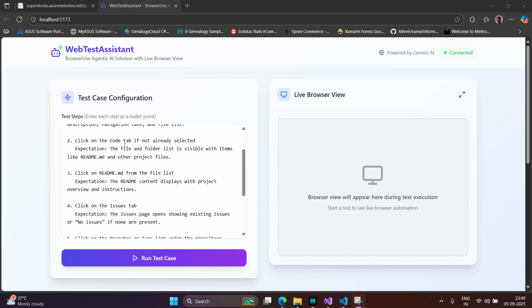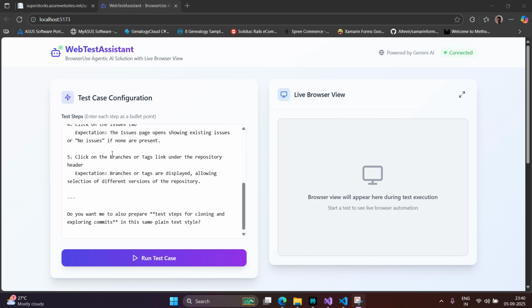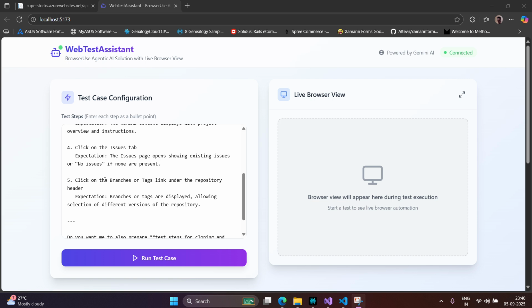And second step is click on the code tab, and then expectation is you should see some files and folders, and we should be able to read the readme content. And on the issues tab we should be able to see if there are no issues or any new issues we want to create. And lastly, we'll be clicking on the branches or tags link, which is under the repository header, and I just removed this.